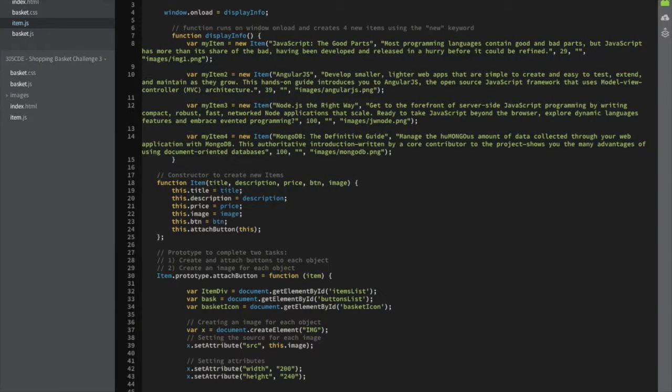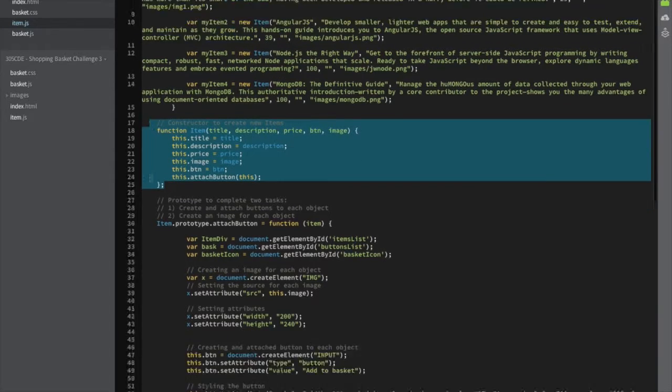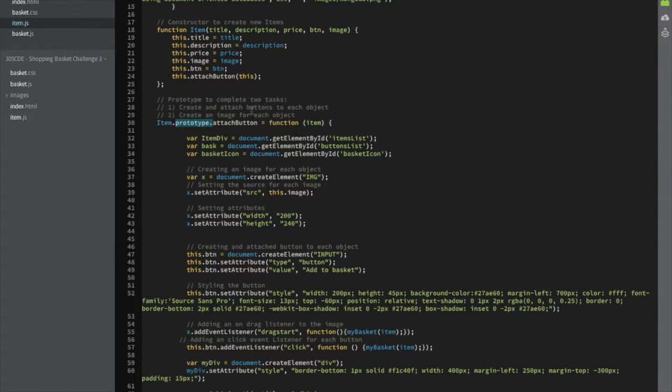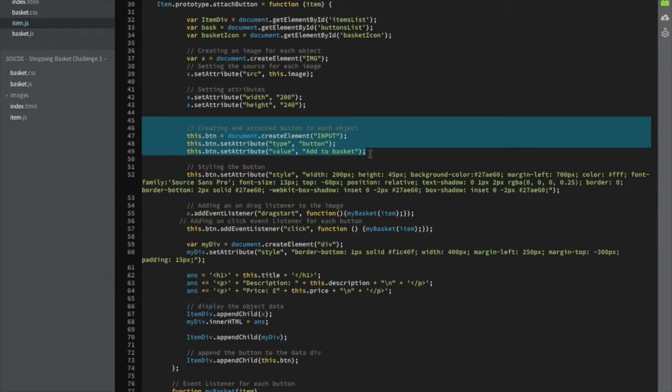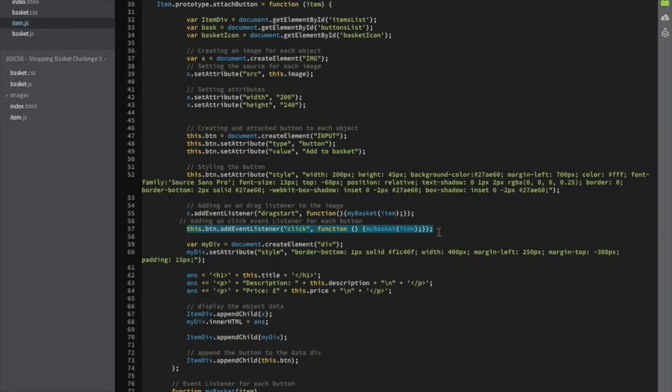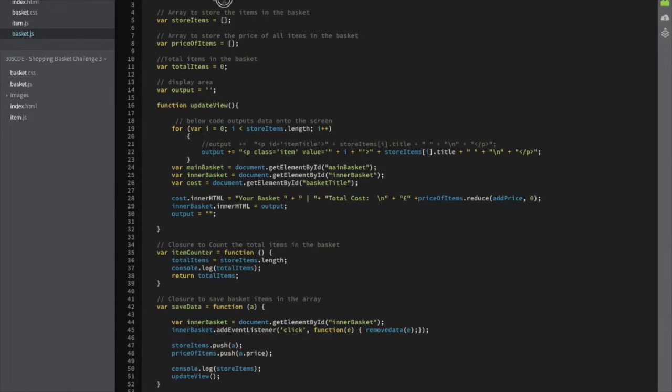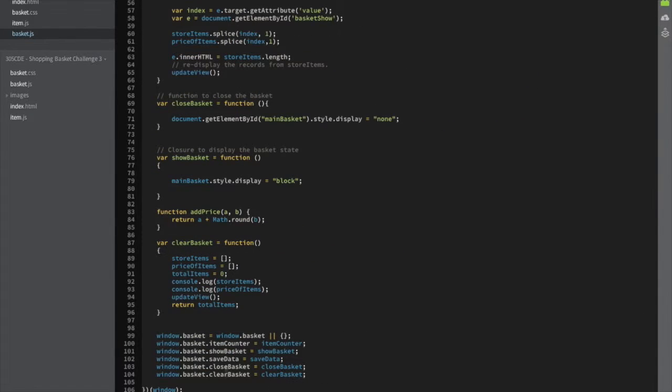This is the code for my shopping basket challenge. I use the new keyword to create multiple items for my shop, which pass on the data to the constructor which creates an object for me. I also use the prototype, which takes a single item object as an argument and creates a button for it, and then attaches an event listener to that button, and then attaches the button to the object itself. I also created my basket as a JavaScript module, which contains functions like item counter, show basket, save data, close basket, and clear basket, and all of these functions are JavaScript closure functions.